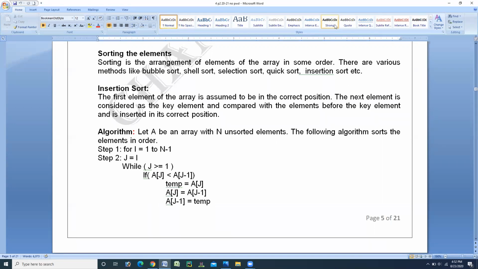Do you know what we mean by sorting? Sorting is nothing but arrangement of elements of the array in some order. That is, arrangement of elements either in ascending order or in descending order. It means elements are arranged in some order. That is nothing but sorting.